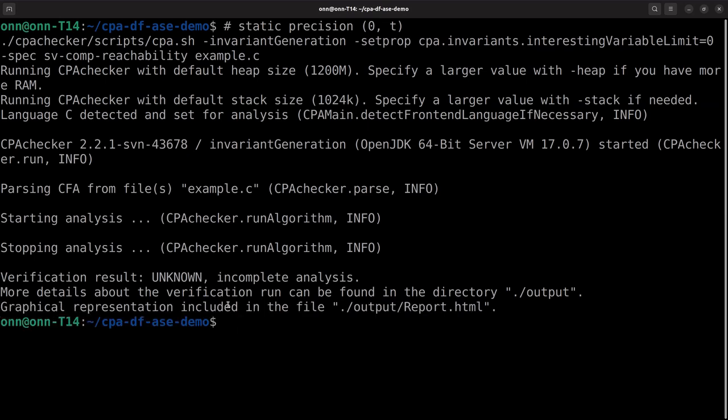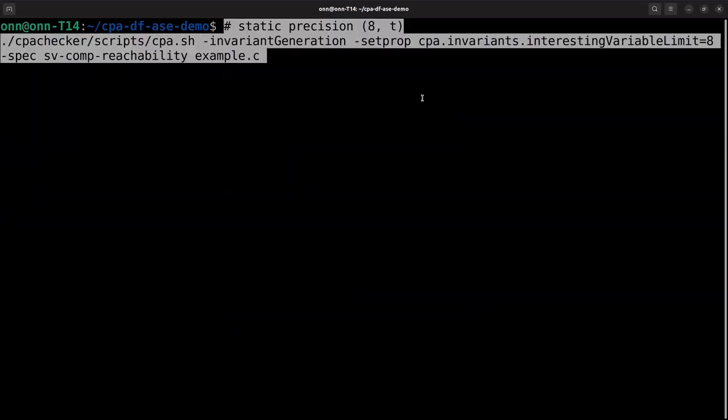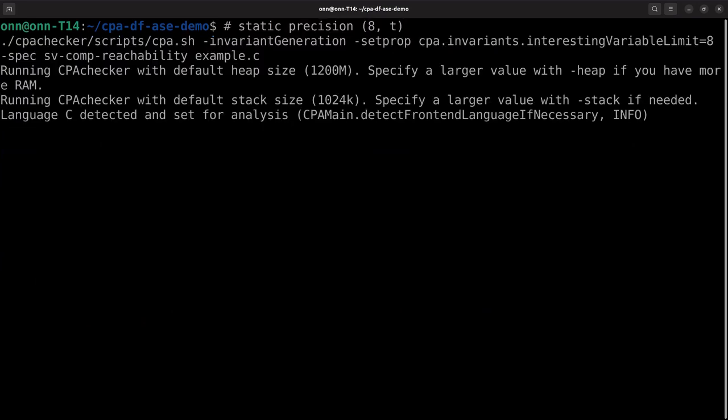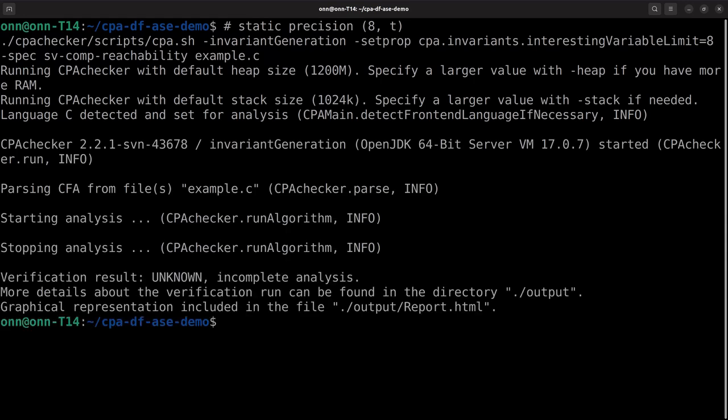You can see that the verification result is unknown because the analysis is too abstract to get a precise result. Okay, now let's try to increase the precision to 8t. The widening is still enabled, but now we consider more variables as important. And you can see that the verification result is still unknown. So it means that this analysis is still not precise enough.